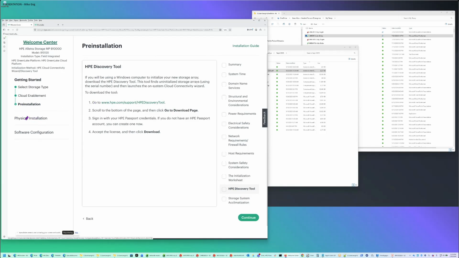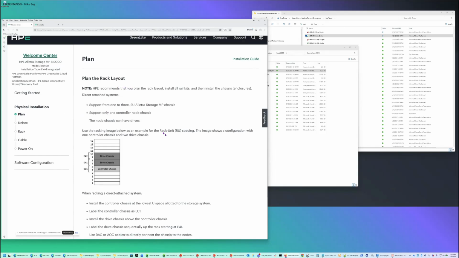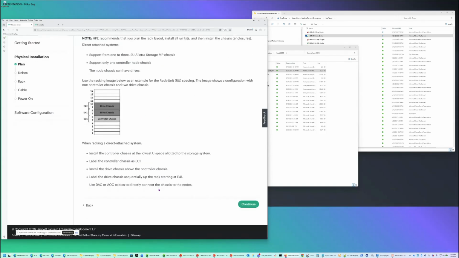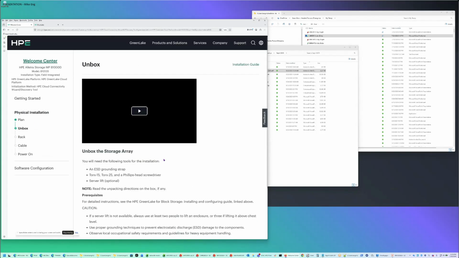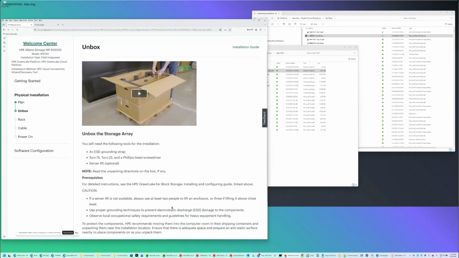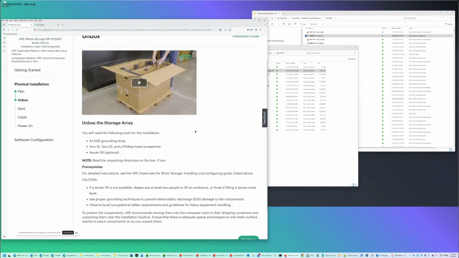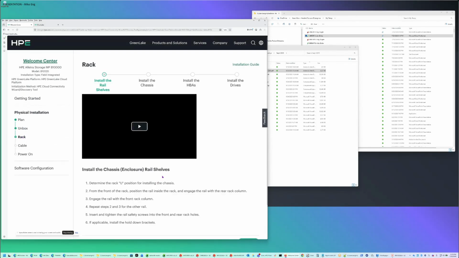After that, you will come to the physical installation. This is the rack and the layout. The second step is the unbox. Remember, I selected field integration, so the factory will ship the equipment in pallets and boxes. There's a recorded video. Then this is the rack installation.